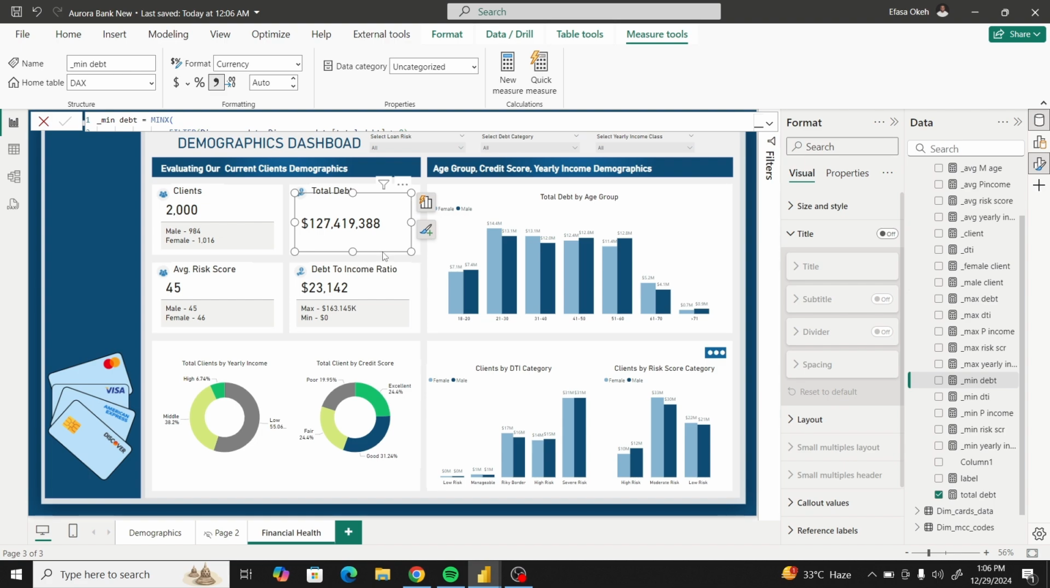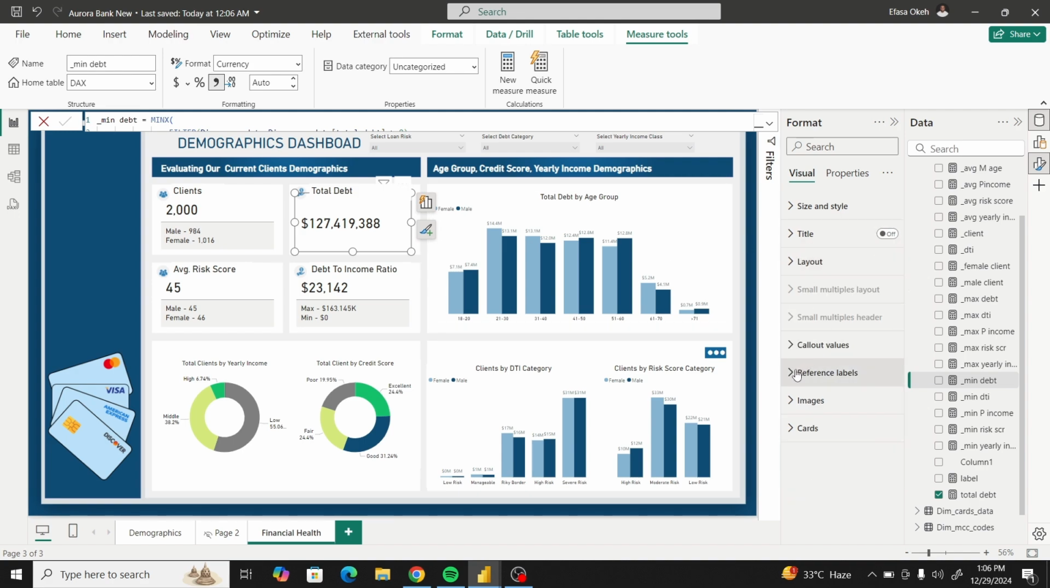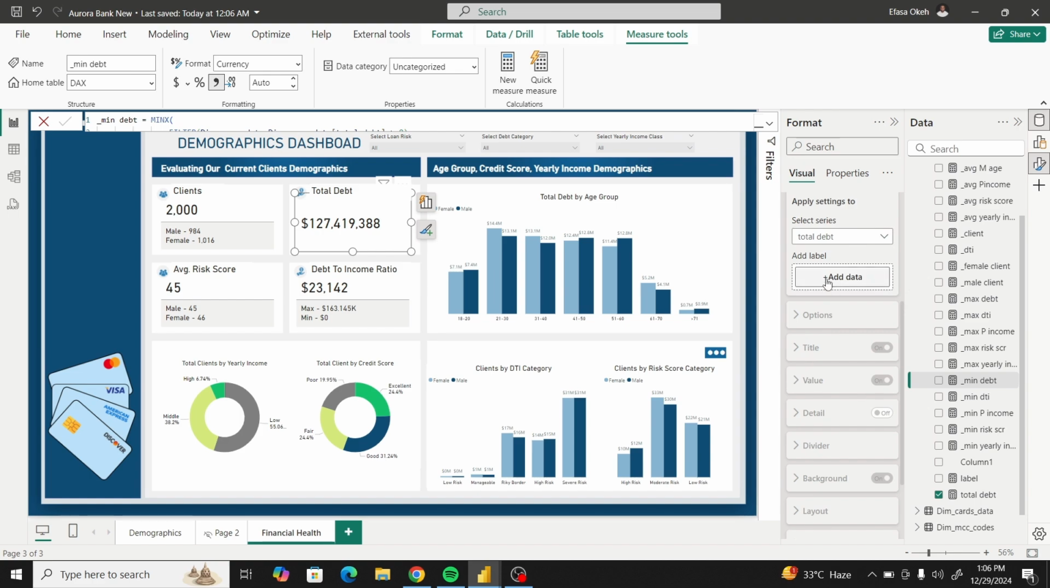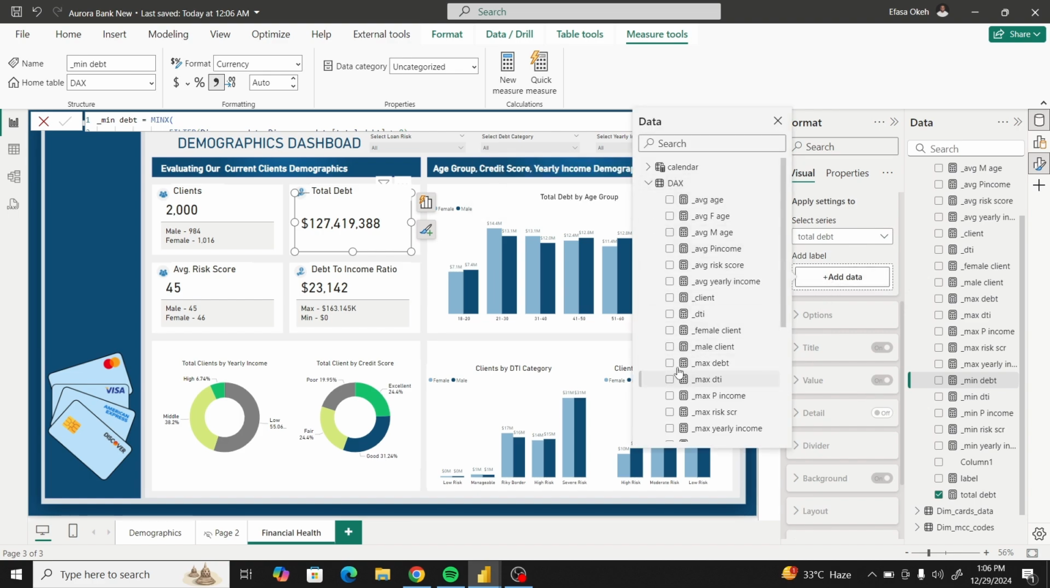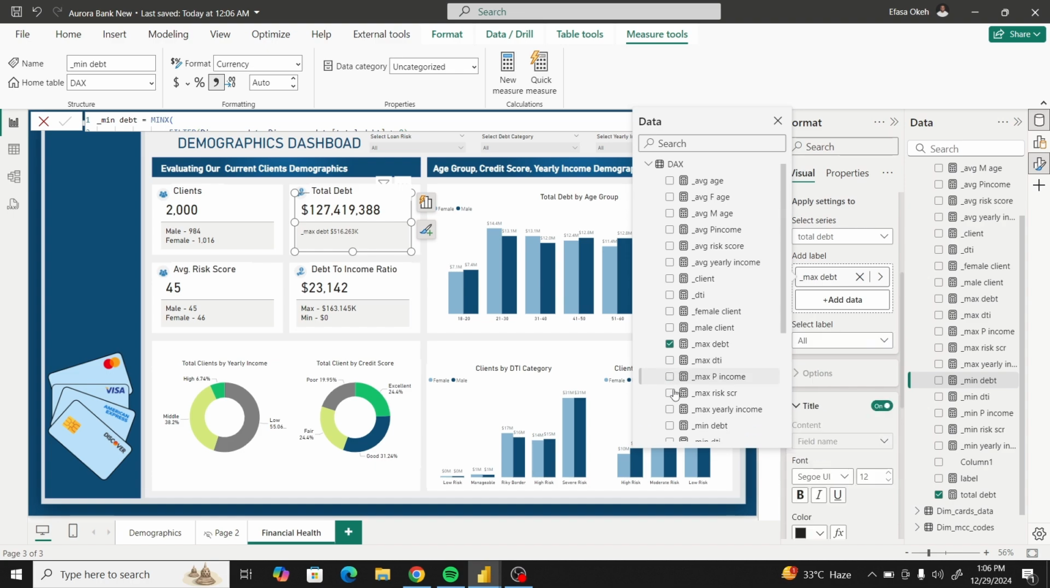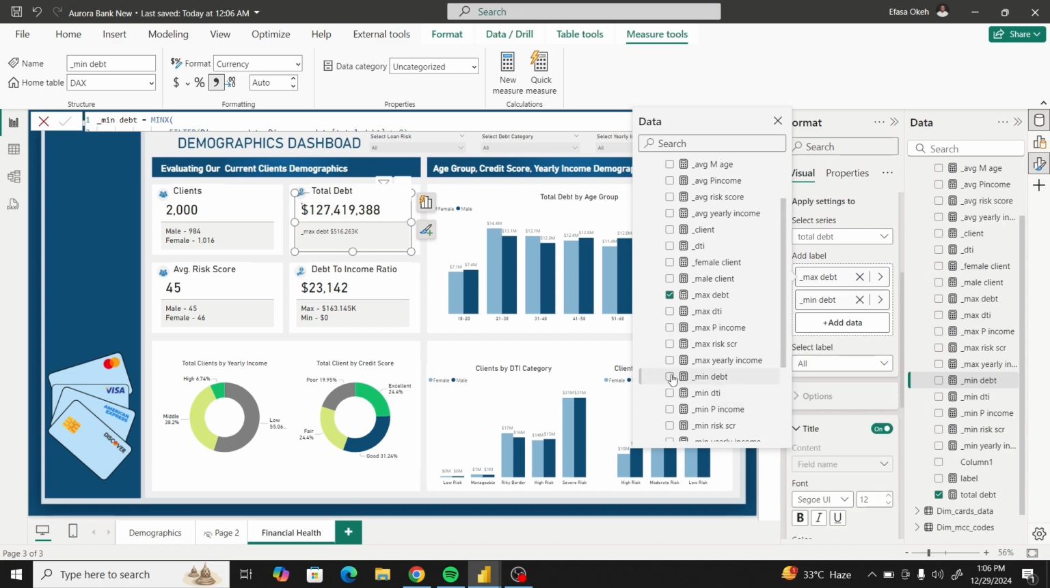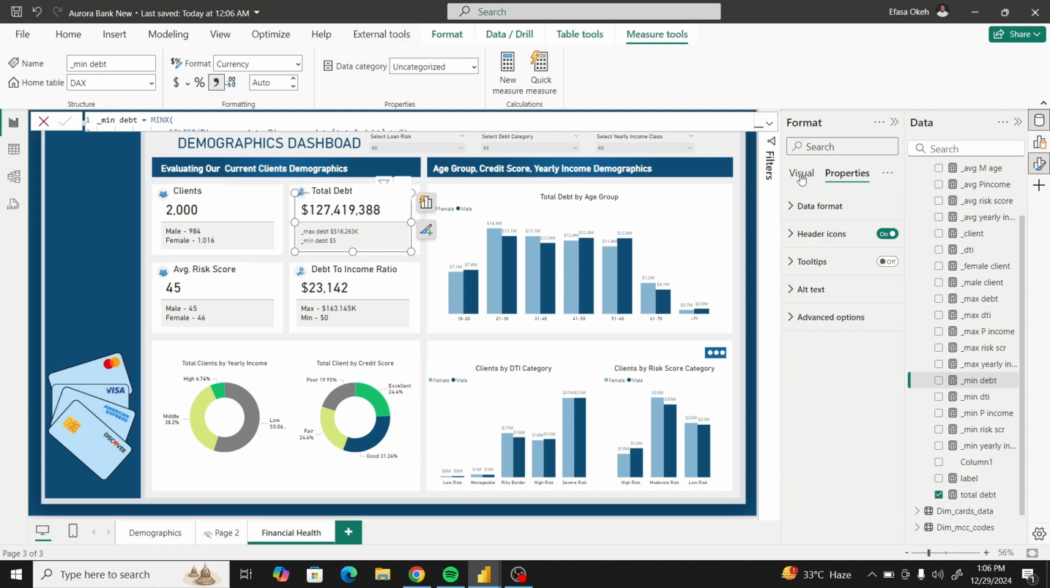So once I'm through with these two, I now need to apply these two to my total debt card. So I'll select my total debt, right? I would now come to reference label like we've done before. I want to add to my reference label. What do I want to add? The max debt and the mean debt. Max, then I'll look for the mean debt. That's all. So let's quickly format this. I'll just format this. You'll be able to format the rest.